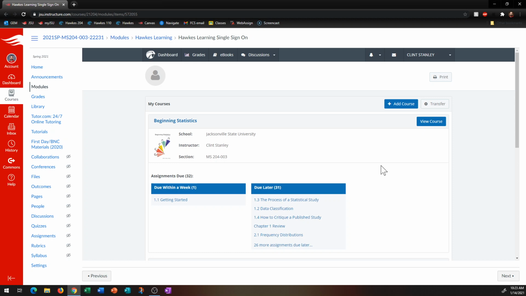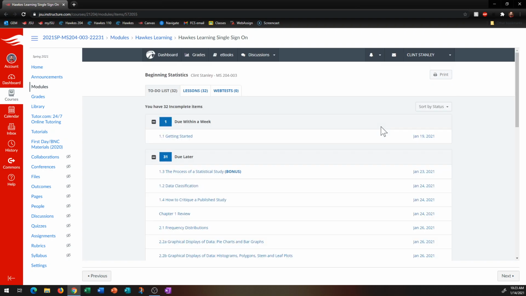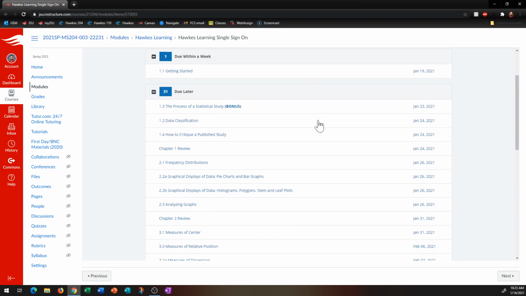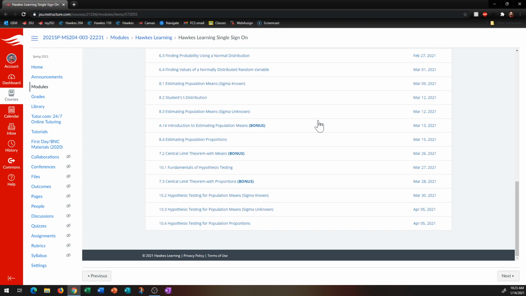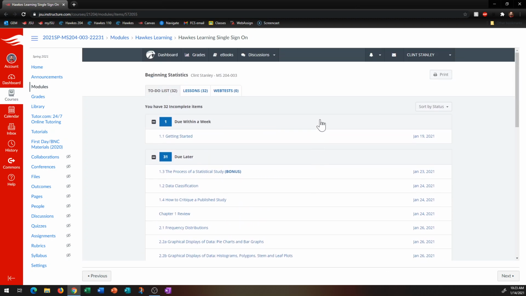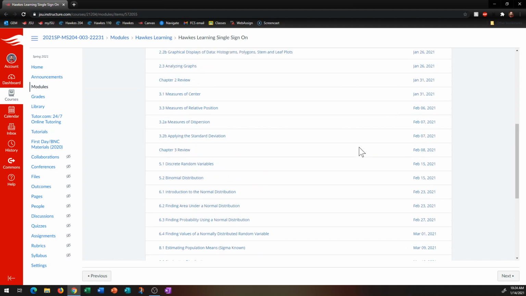So the first thing I want to show you is that you can see all the due dates at one time. If you click on this View Course button, it'll bring up a list of all the assignments. Don't get overwhelmed, it's for the whole semester. And then as you look over here, you'll see the due date for each assignment.